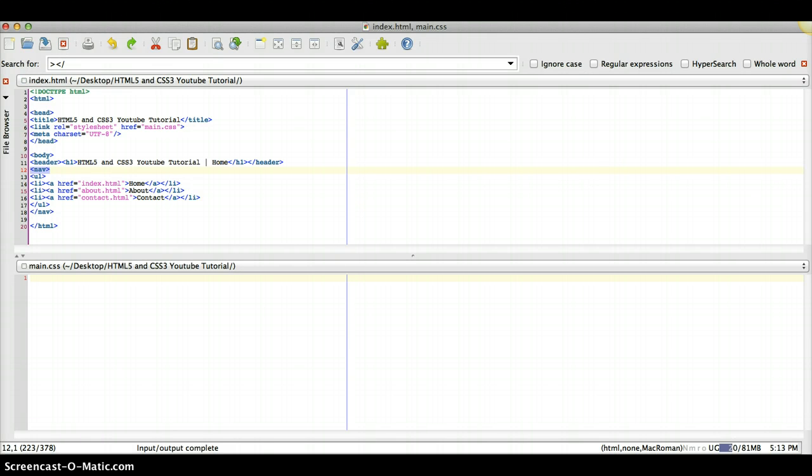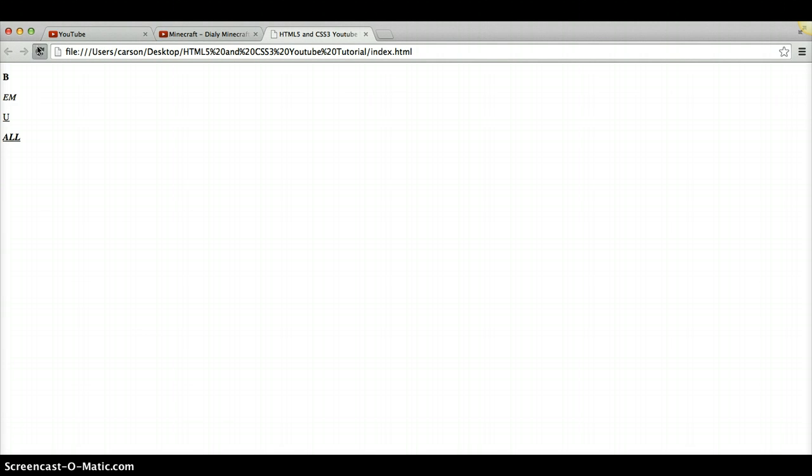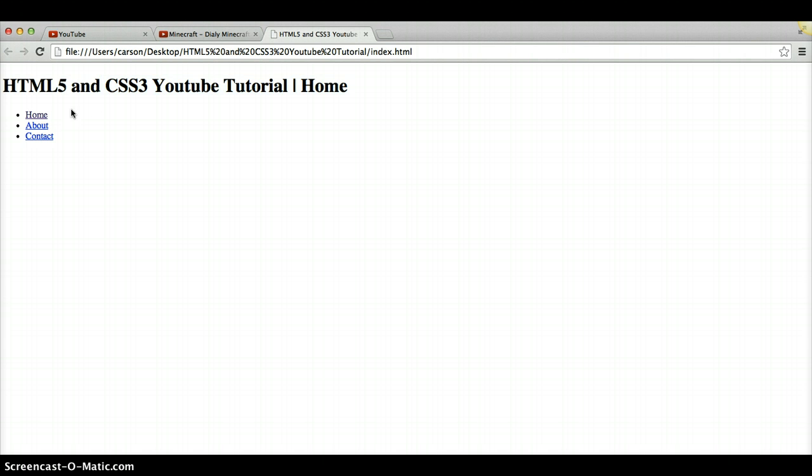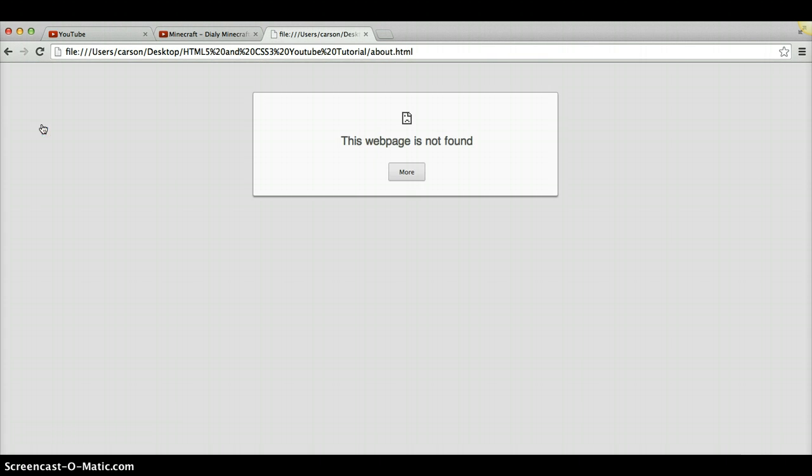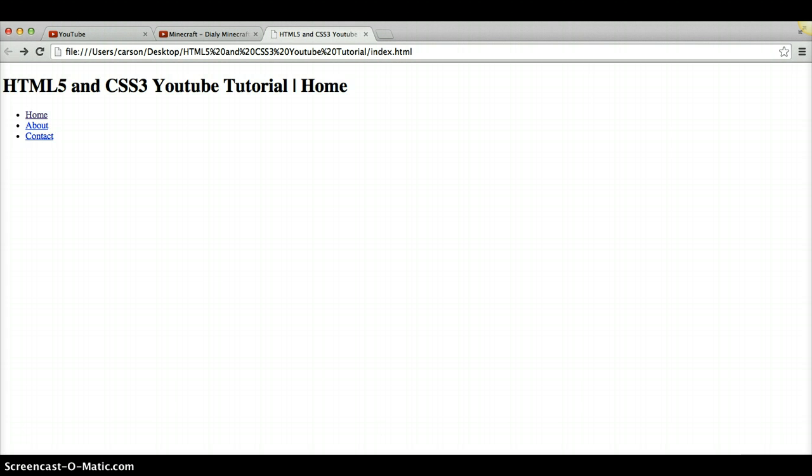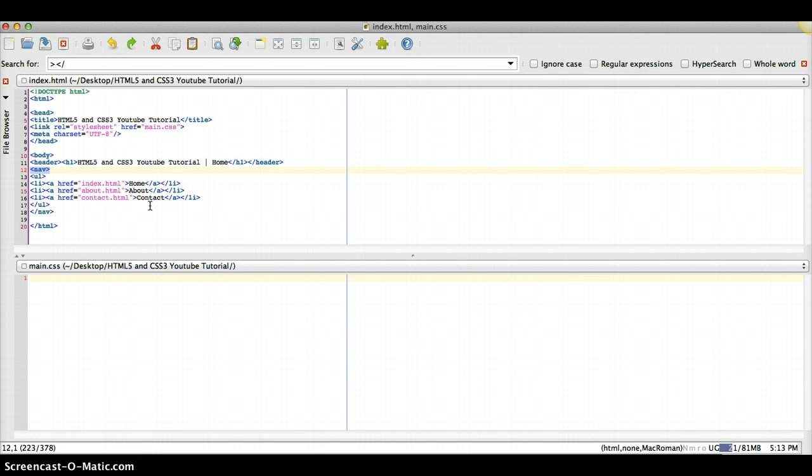So let's save that. Then you can go into here, refresh that, and then look, there's the title that we put. It's the title, and then we have each page. So this brings us here, this brings us nowhere, and this brings us nowhere. And that's just like that. Let's get back into JEdit.